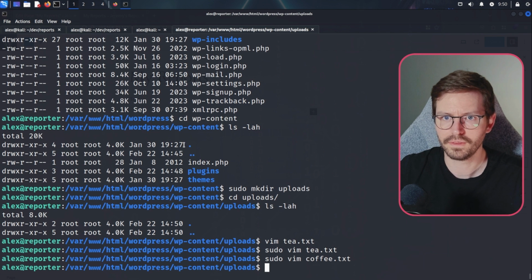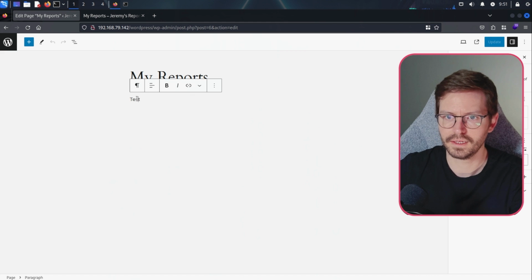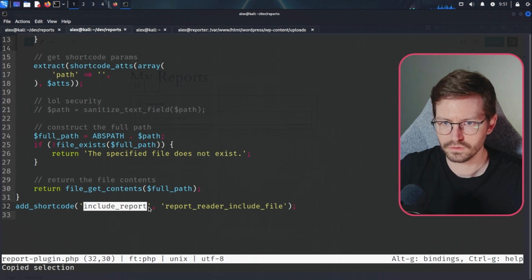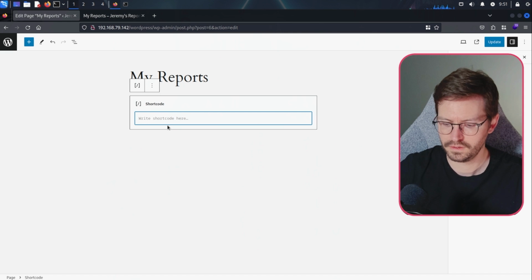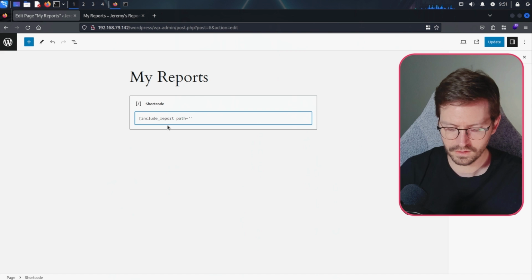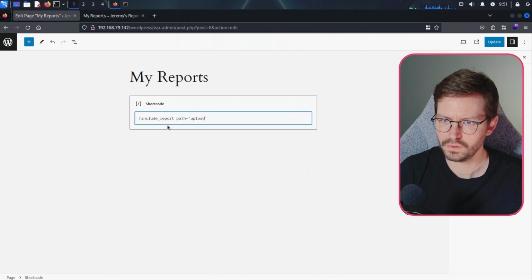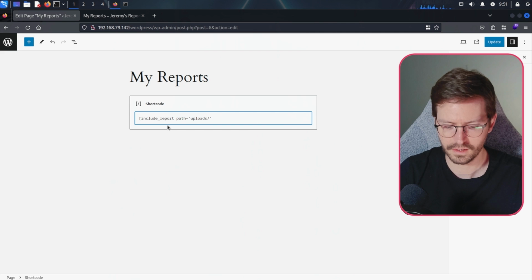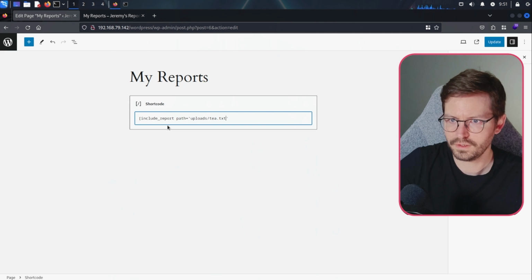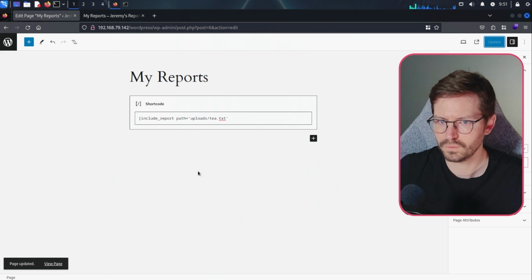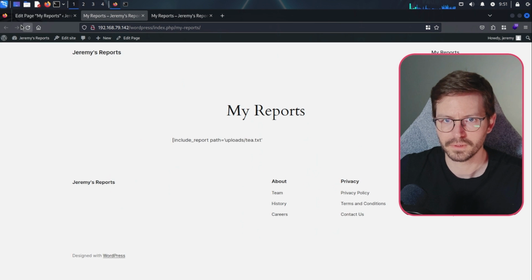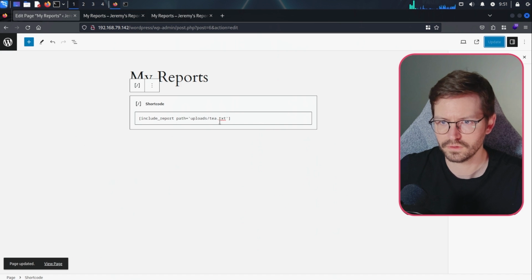All right, and then we're going to come into here and let's just add the shortcode, include reports. So let's grab this, and then we want the path equals, and I think we just go uploads, because I think it's in wp-content. I'm going to have to check. Uploads, and let's just do t.txt and see whether this works. View page. What happened here? Missed my closing brace. File does not exist.